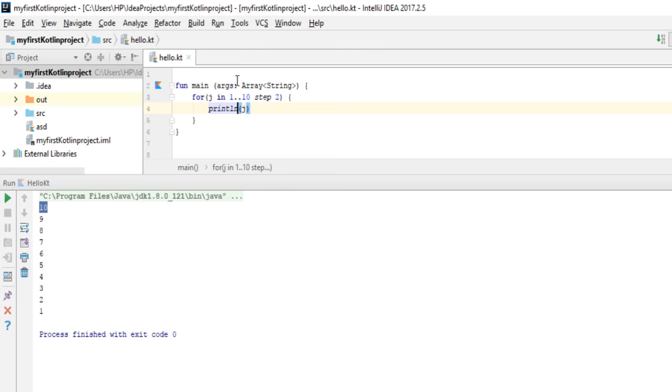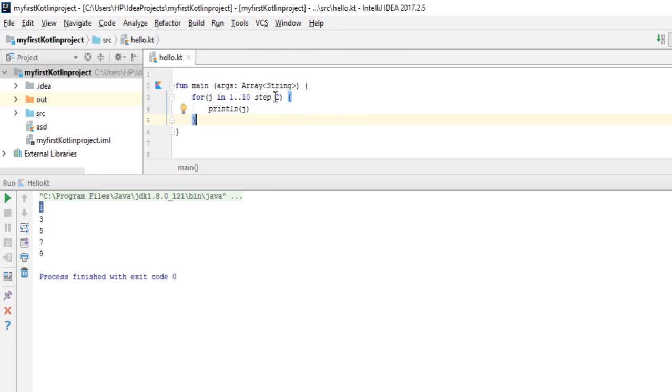Run, and then you can see here only the odd numbers are printed. So in the first iteration 1 is assigned to j, then in the next iteration we have an increment of 2. So 1 plus 2 equals 3, so 3 is assigned to j and then 5 is assigned to j, and so on. Now you can use this step and downTo functions together.